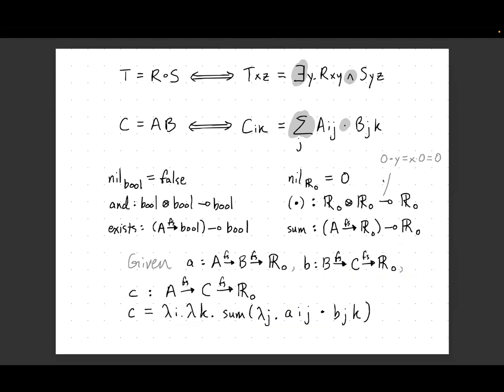So for instance, at the top here, we have the composition of two relations. Composition of two binary relations is, does there exist an intermediate thing y, such that R holds of x,y and S holds of y,z? Below that is the definition of matrix multiplication. It looks exactly the same, except we change exists for summation and conjunction for multiplication. And what I claim is when you look at these things as pointed sets, right? So Booleans is a pointed set, but so is the real numbers with the point being 0.